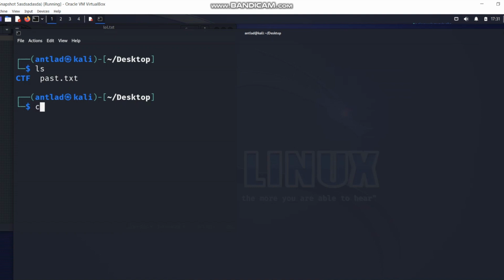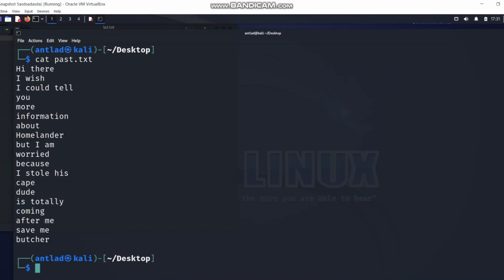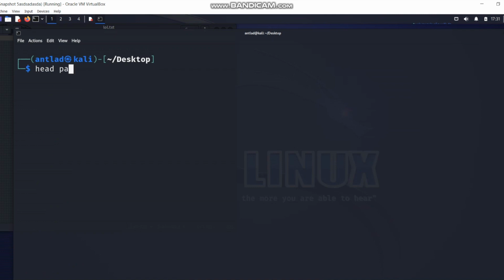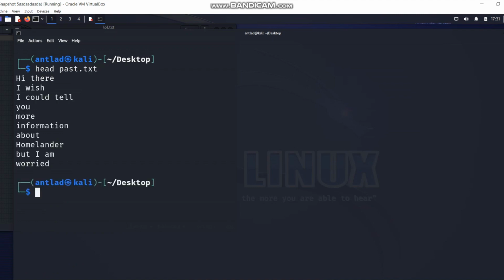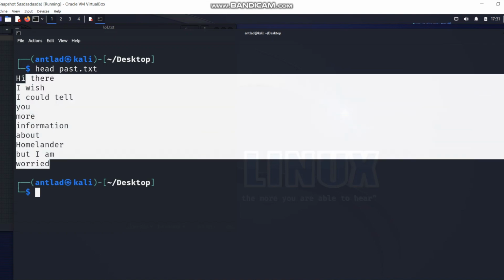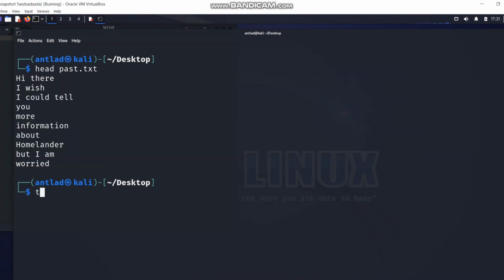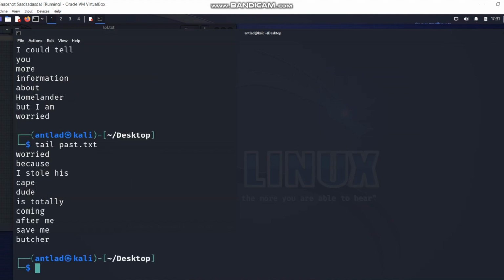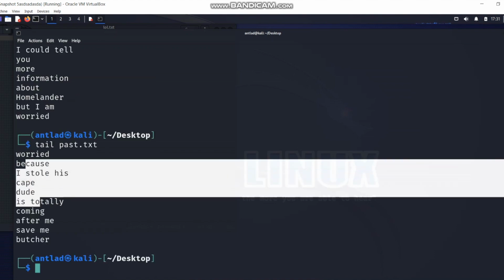If I do cat, I'm not doing the head command yet, I'm just going to do cat, and this is going to list out the full contents of the file. But if I do head pass.txt, then I only get to see the first 10 lines of it. There's also a command called the tail command, which shows me the last 10 lines of it. So you see there's a difference between this and this.